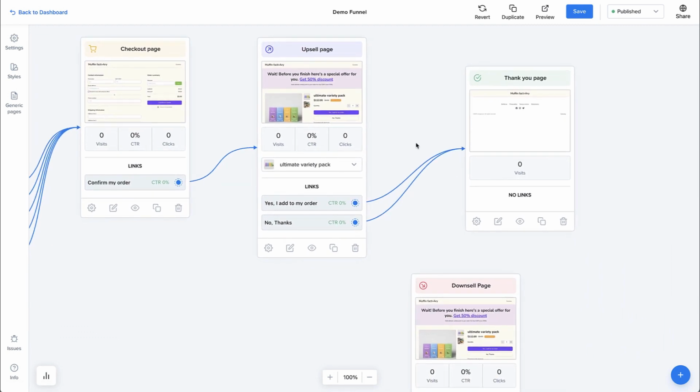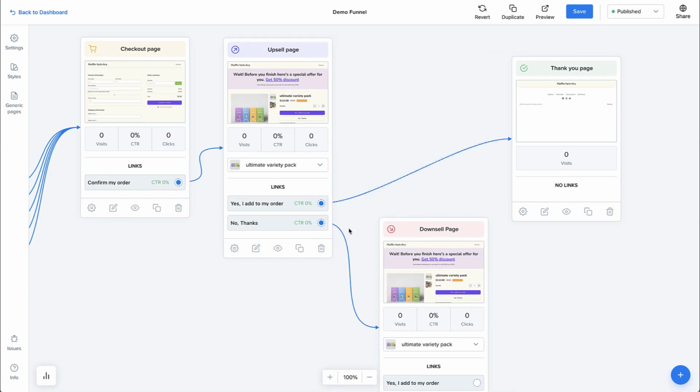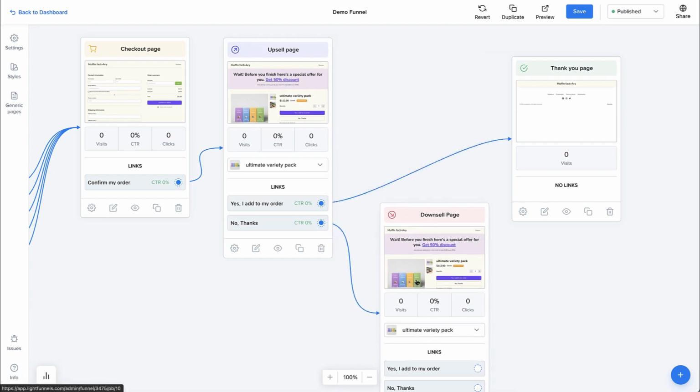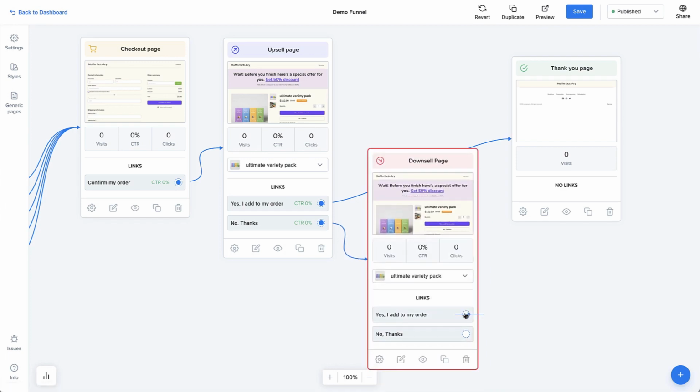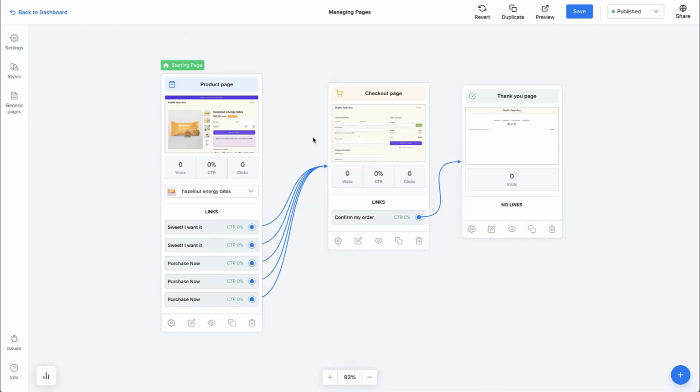What we can do here is also connect a downsell page like this. So when they say no, we give them a better offer. Like we can probably decrease the price or offer them a second product that is maybe less expensive and that they may accept. So if they accept it, they'll go to the thank you page and they will be charged for that product. If they don't accept it, they will not be charged and they will still go to the thank you page. Let's talk a little bit about managing pages inside of the funnel builder.